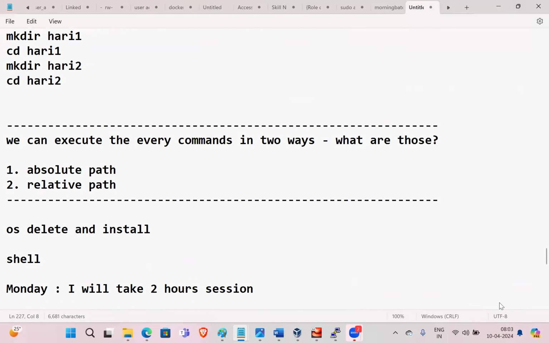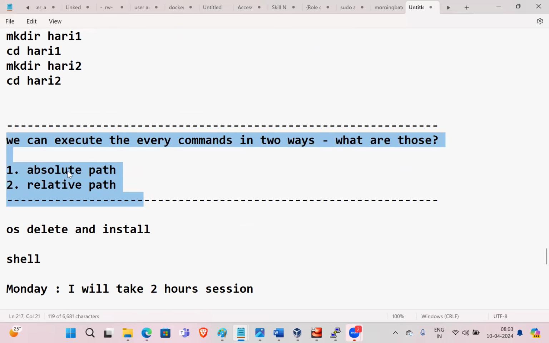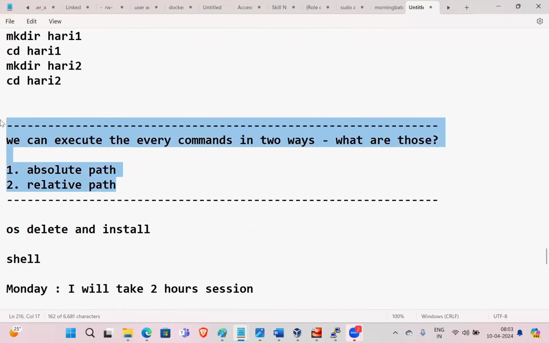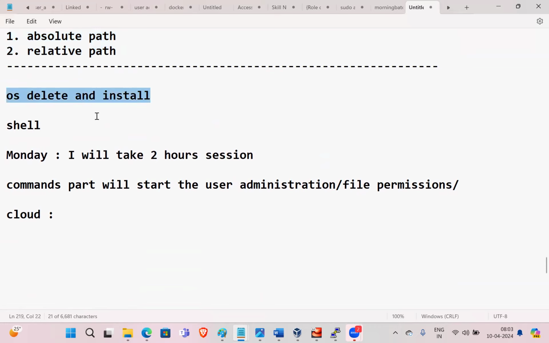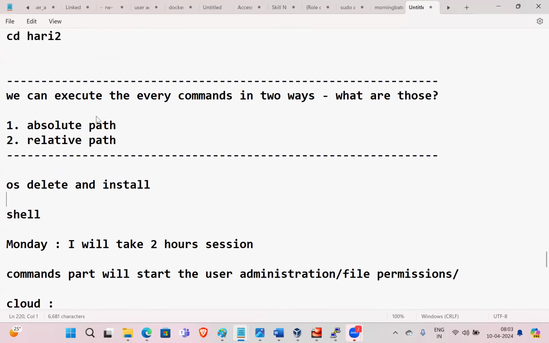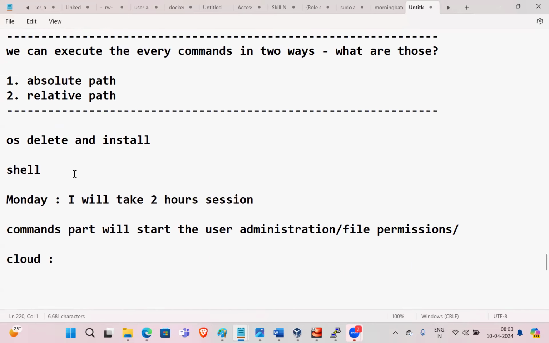So please practice the absolute and relative path, guys. This is also real time. You can execute the command two ways, either absolute path or relative path. And for the shell, you can delete, uninstall and install the OS. What is a shell? Types of shells. You can search it anywhere, but I need an answer, guys. Every day I'm asking questions because you need to learn, and you will get good knowledge.